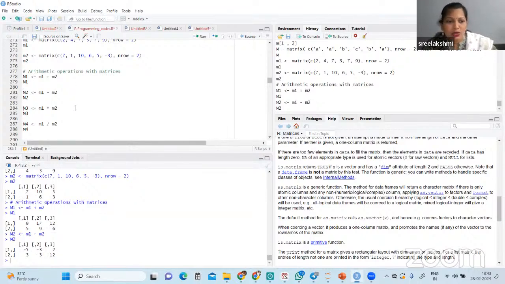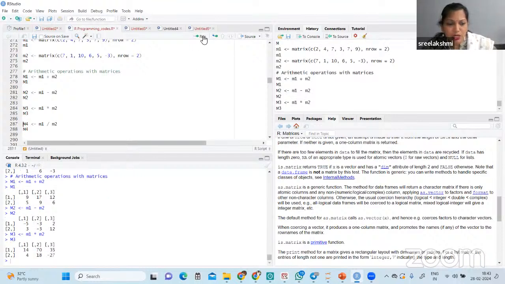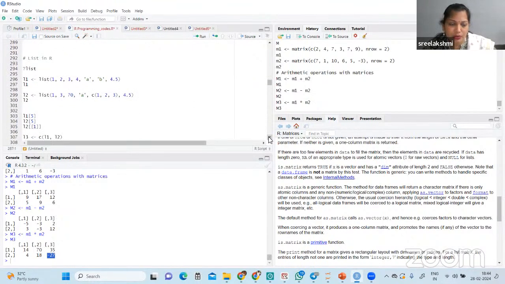Okay. And if you want to go with the multiplication, go with the multiplication of M1 and M2. So the answer will be 14, 70, 18, 35 and 20, minus 27. Okay, friends, because in the last column we have this minus 3. That is the reason why we are getting the minus 27 here. So that is minus 3 into 9. So that is going to fetch me the answer as minus 27. In similar lines, you can go with the division also.